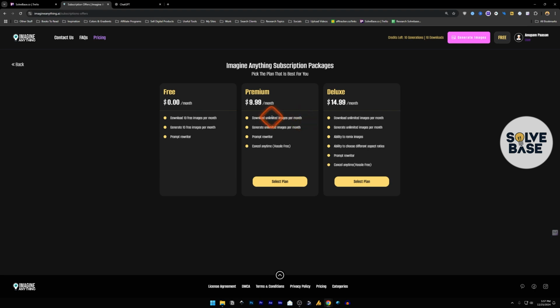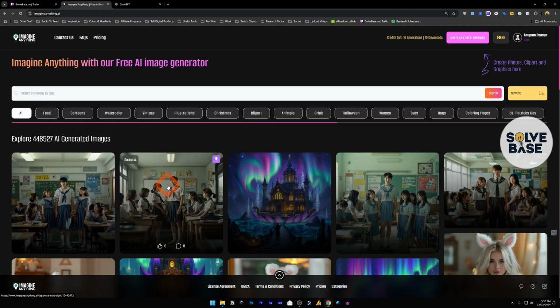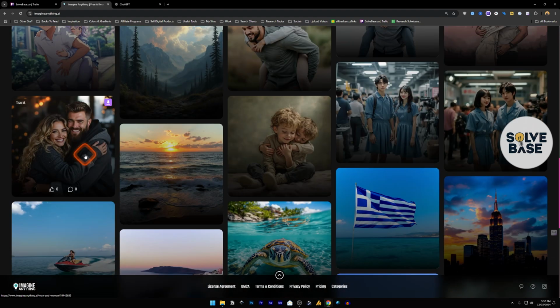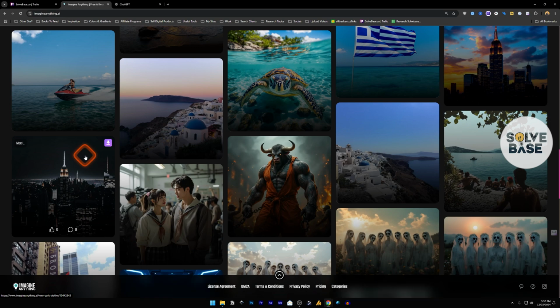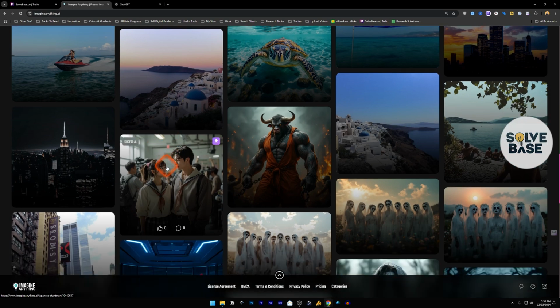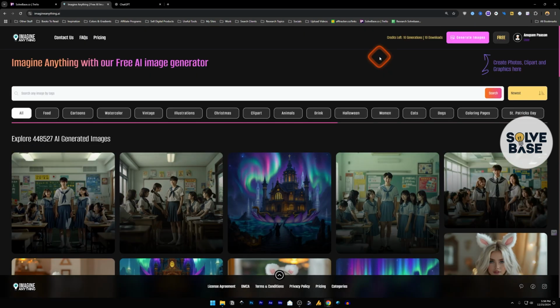Now, that's good for the price. If you like it, go for it. And these on the main page are some of the generations that are made by the community members. So on the first look, they look really good. And you can generate things like this with the help of this tool. So yes, that's it. This is how to use Imagine Anything AI image generator.